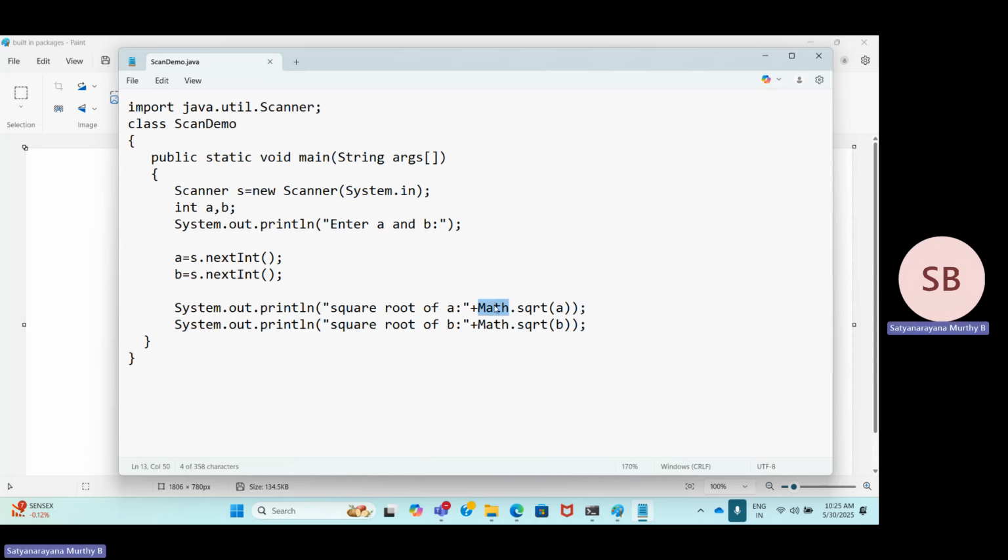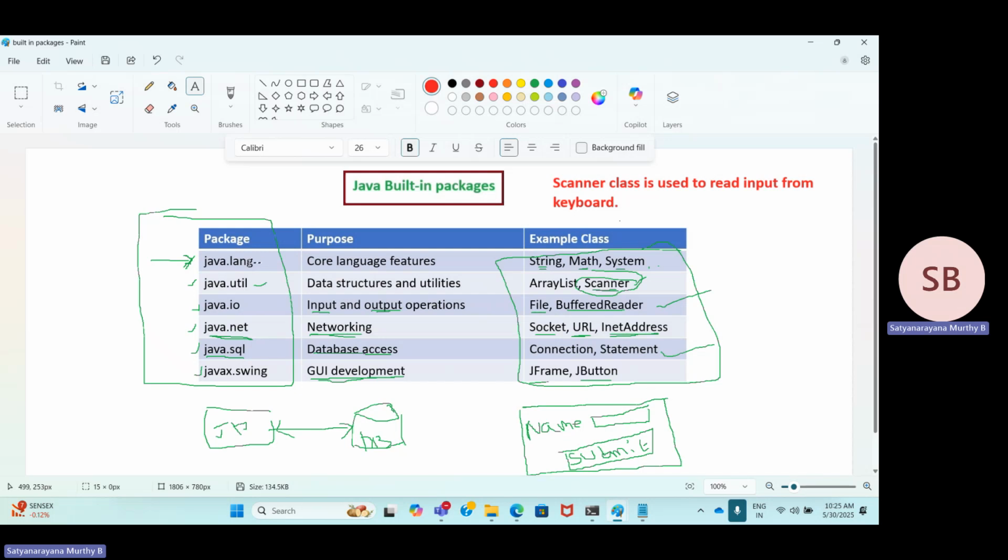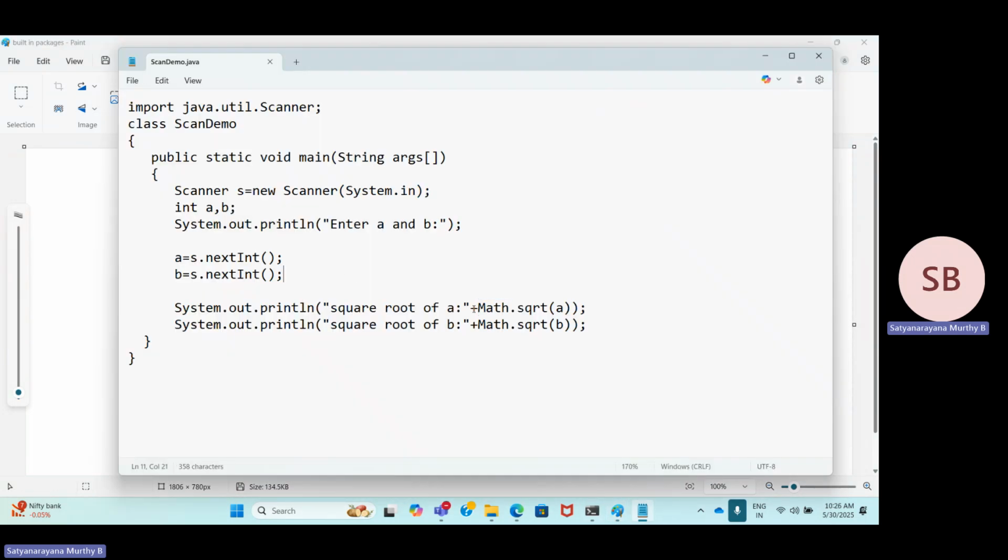Now Math is a class which is available in a package. What is the package name? Its package name is java.lang. So this is the Math class available in the java.lang package. The lang package is a default package, so there is no need to import this particular package.